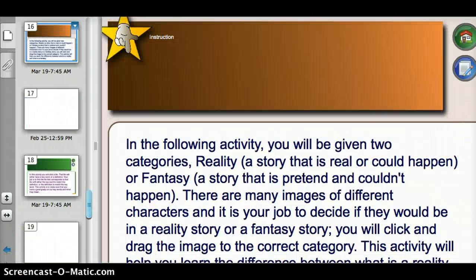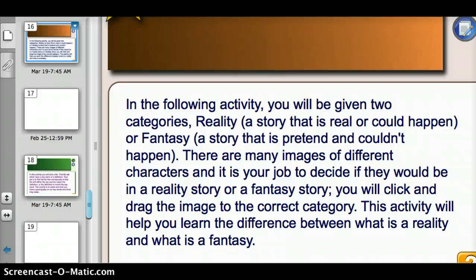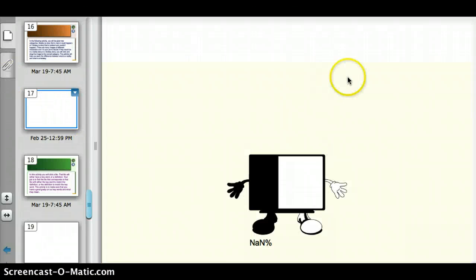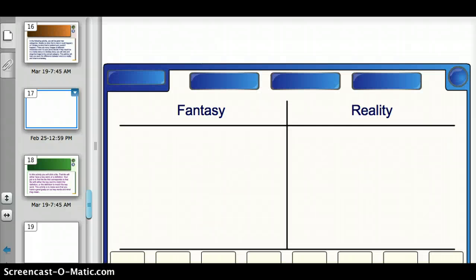Okay, again, just another instruction page. Explain this to the students. The next activity is focusing on the difference between reality and fantasy. So they'll be given two categories that they need to drag the images into that they correspond with. So you'll go to the activity to show them this.